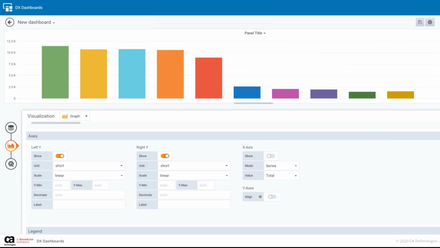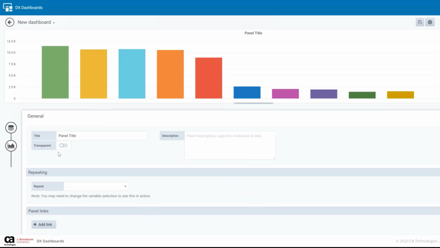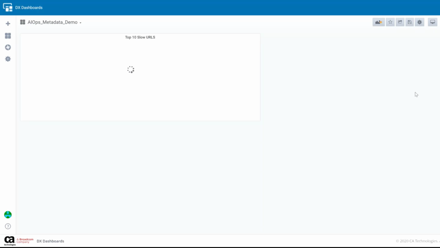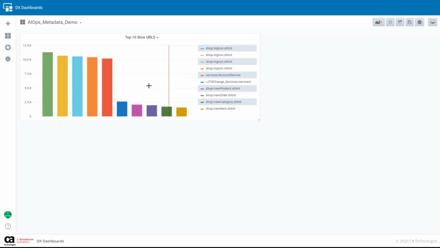When all edits are complete, we can rename the panel title. Here let's rename to top 10 slow URLs. We can also add descriptions and include any links if required. Then we need to save the panel. Once done, save this panel into the dashboard. Specify the dashboard name and click Save. Once saved, this panel gets added in the dashboard, and similarly multiple panels can be added in the same dashboard for data analysis. Click Save to save the changes.